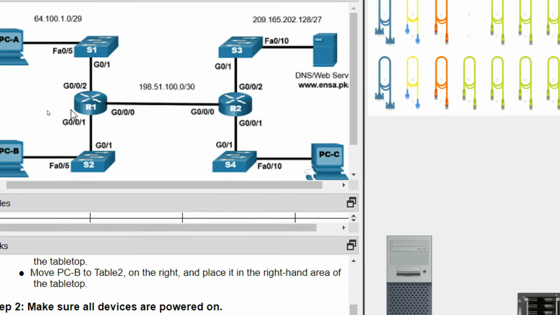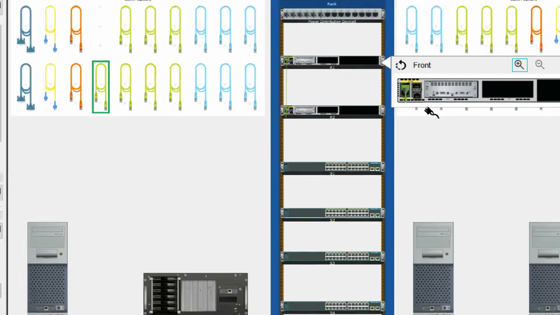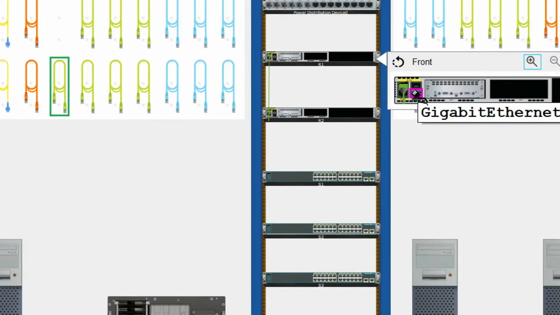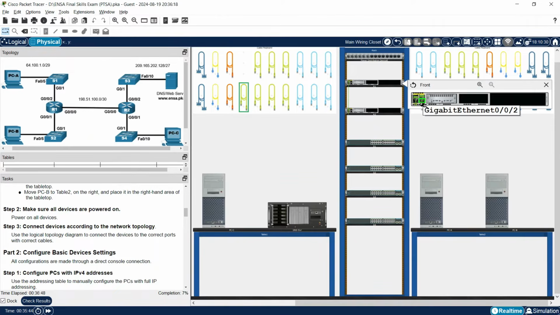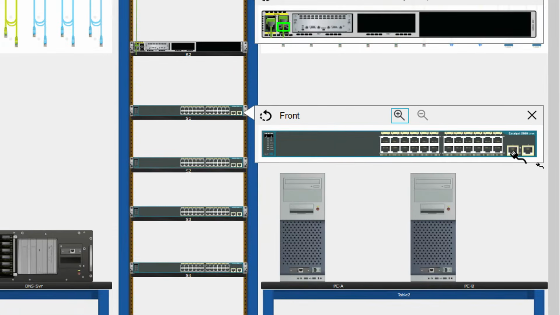Next, we will connect from R1 to S1 and R1 to S2. So first we will connect from R1 to S1, from G0/0/2 to G0/1. We will choose copper straight through. Then coming to R1, click on inspect front, and we need to choose G0/0/2, and here we can see G0/0/2. Okay, then the other end we should connect to S1. So click on inspect front, and we need to connect on G0/1. Here we can see G0/1.